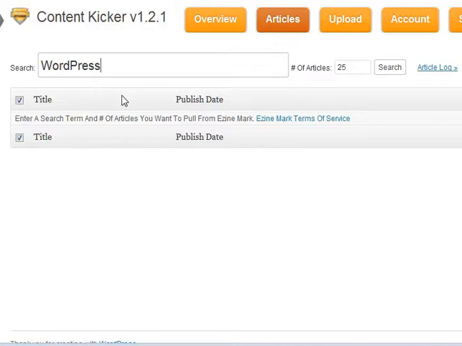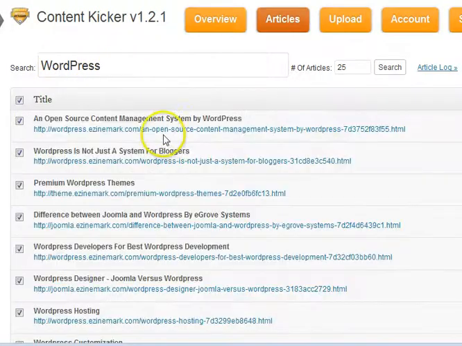So if we wanted to include articles or content on here to help juice the content flow on the site and give it that kickstart, we could enter in a search term here, and it would go out and pull in, you can see from EasyMark, a whole host of articles. It pulls in 25 at a time.